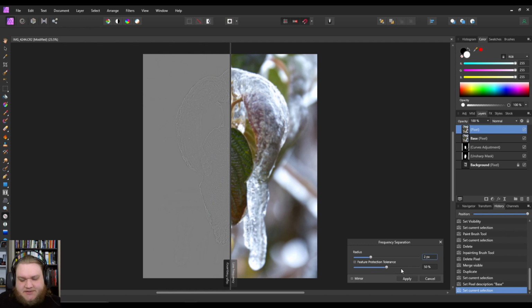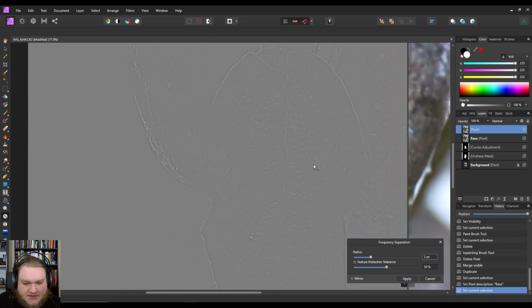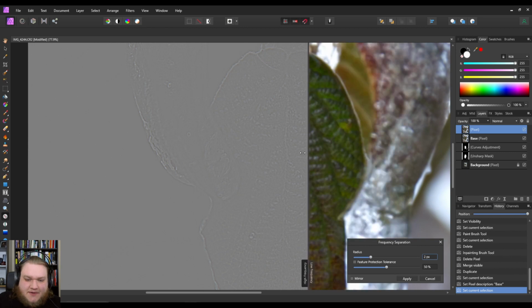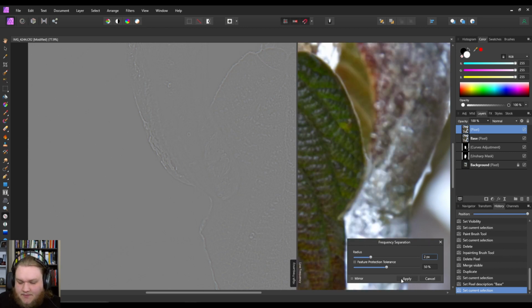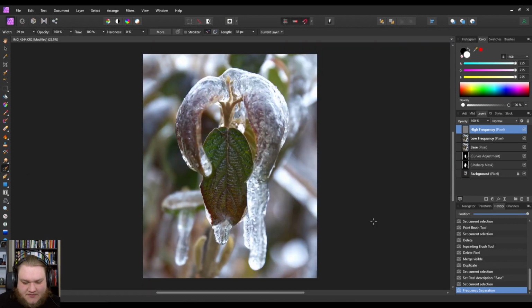Feature protection tolerance of 50% is perfectly fine. And as you can see here, we have this little filter that we can move across. The dark areas, kind of the outlines that we see here, are going to tell us what's high frequency versus what's low frequency, basically. So let's go ahead and apply that. Let's move out to less magnification. Okay, so we've got our high frequency and our low frequency.